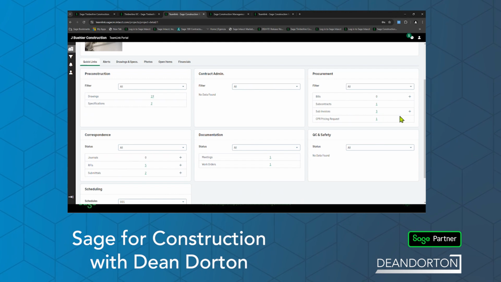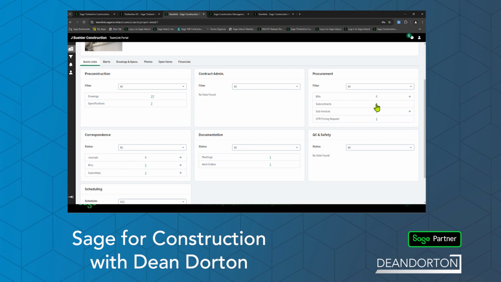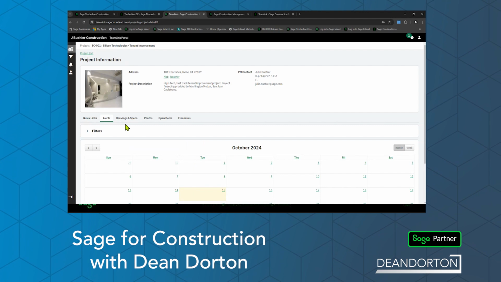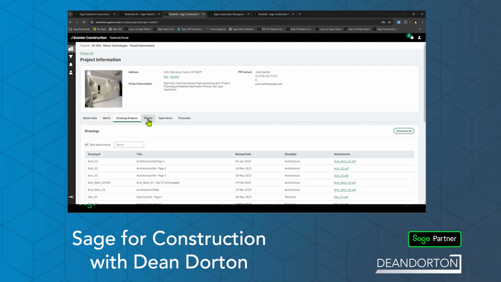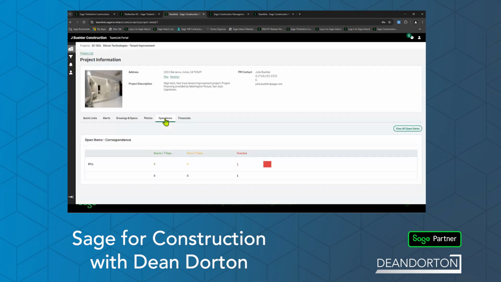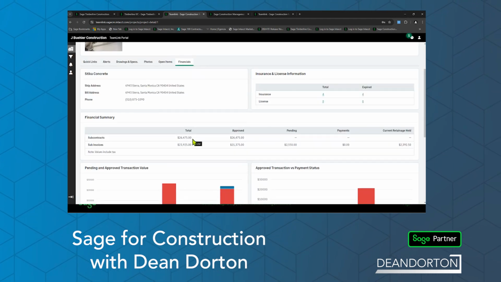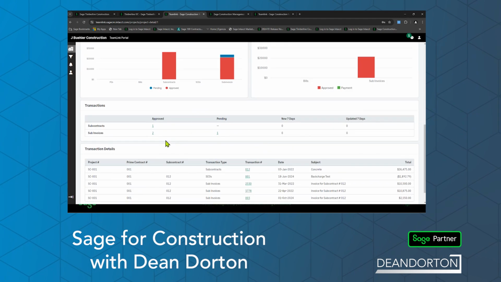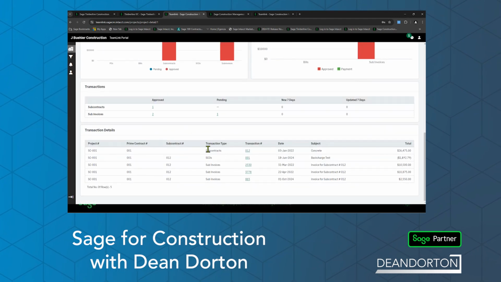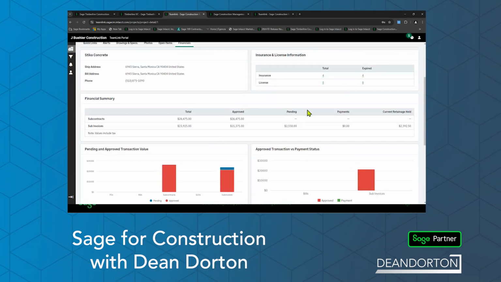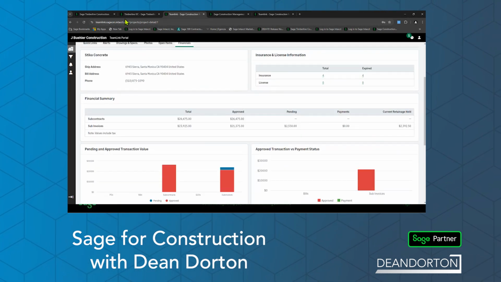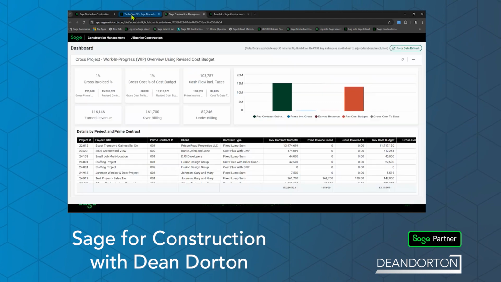So here you can see your subs can come in and they can enter their pay apps right from the solution. They're also going to be able to view their subcontract documents. They would be able to see any alerts, and they also have access to the drawings and specs and photos, and any open items that they're responsible for. And also here they'll have a financial overview so they can see exactly where they are in the project in terms of their billing. It's got your subcontracts, it's tracking change orders and their invoices and whether they're pending or they've been approved. So lots of information available.